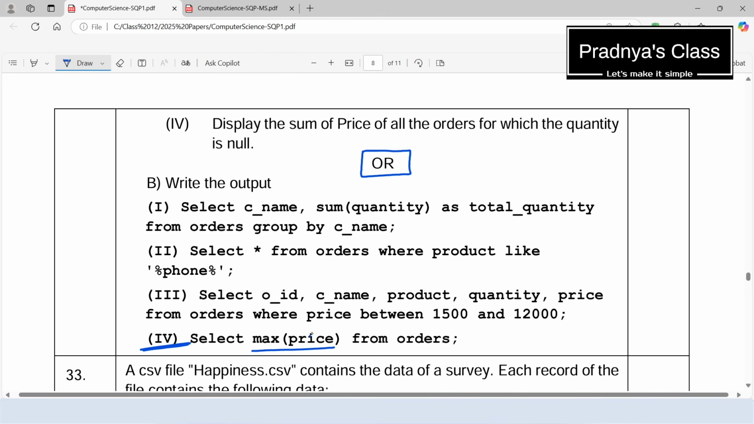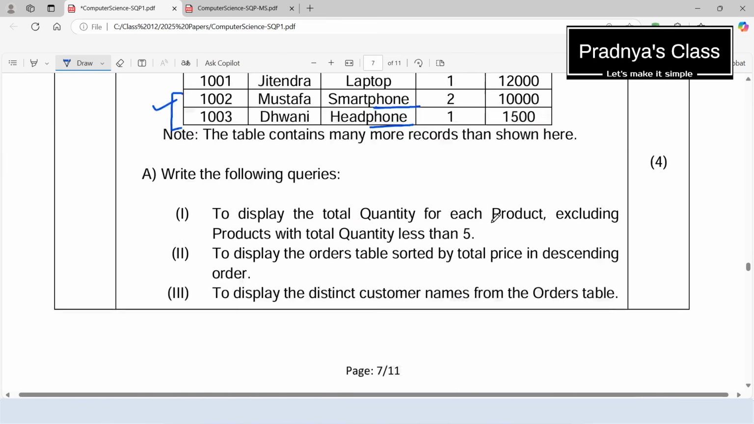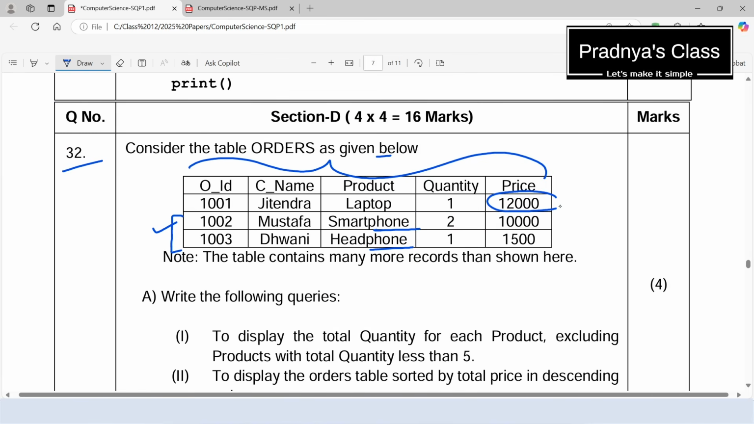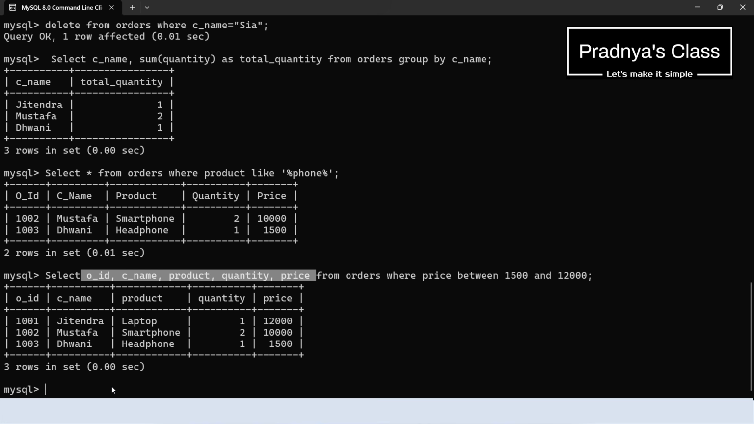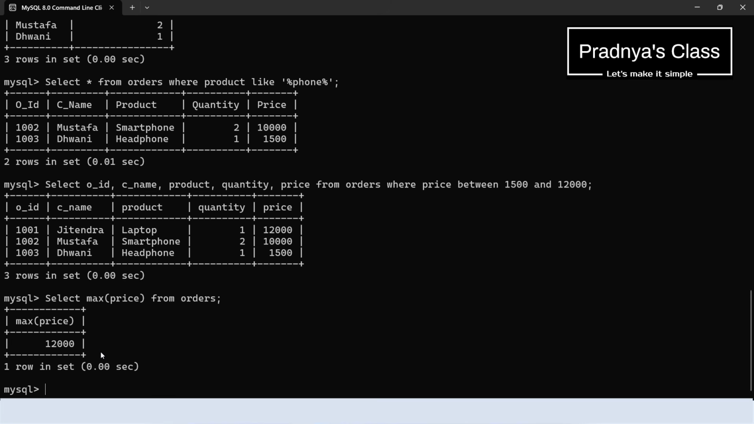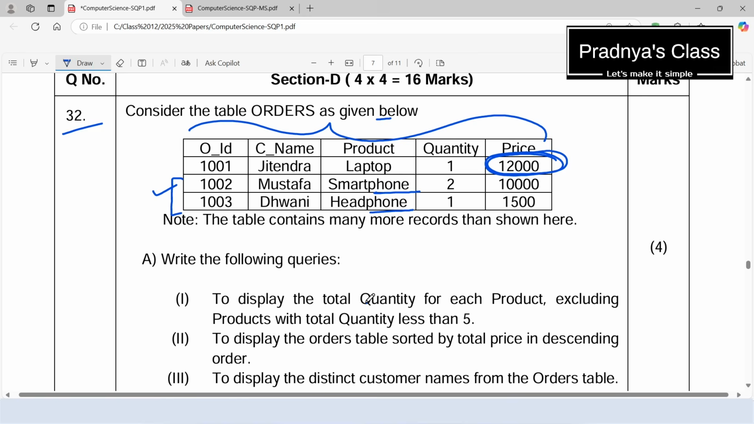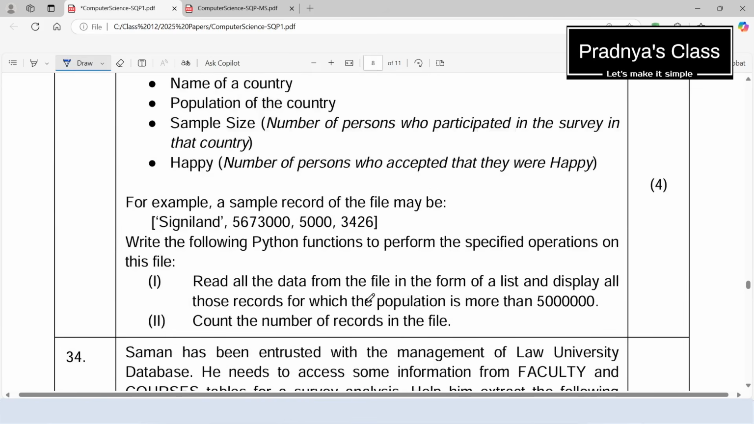Select max price from orders. This is also so simple. We are just printing one column. The name of the column will be max price and we will get the maximum price of the product. Look at the records. We will be getting 12,000. We understood, but let's execute. We will also get practice of the queries. There was no doubt, we got the expected column. Let's move further and check for more questions.